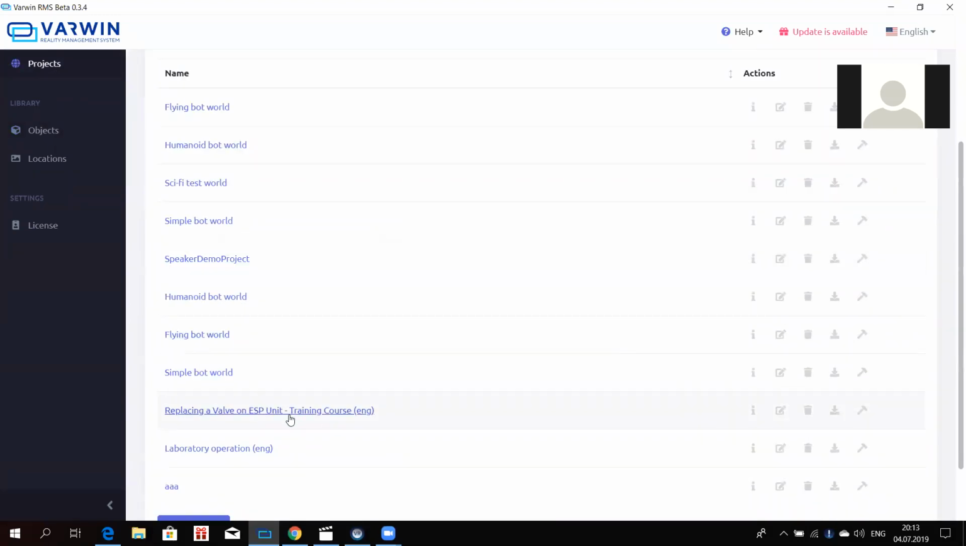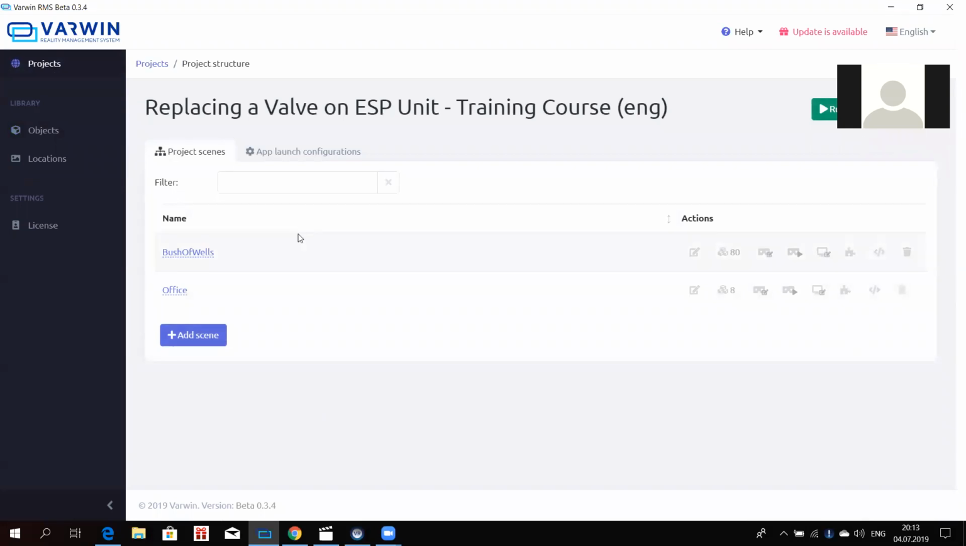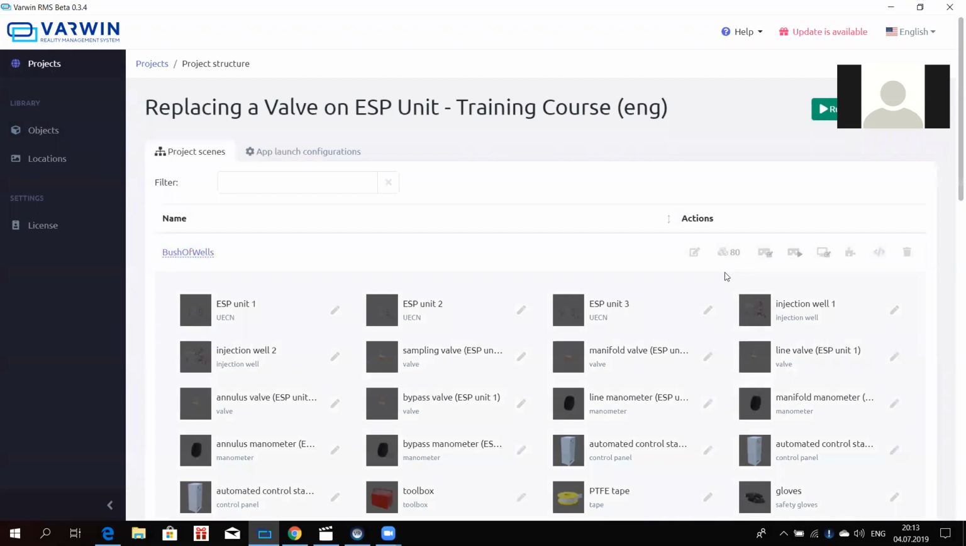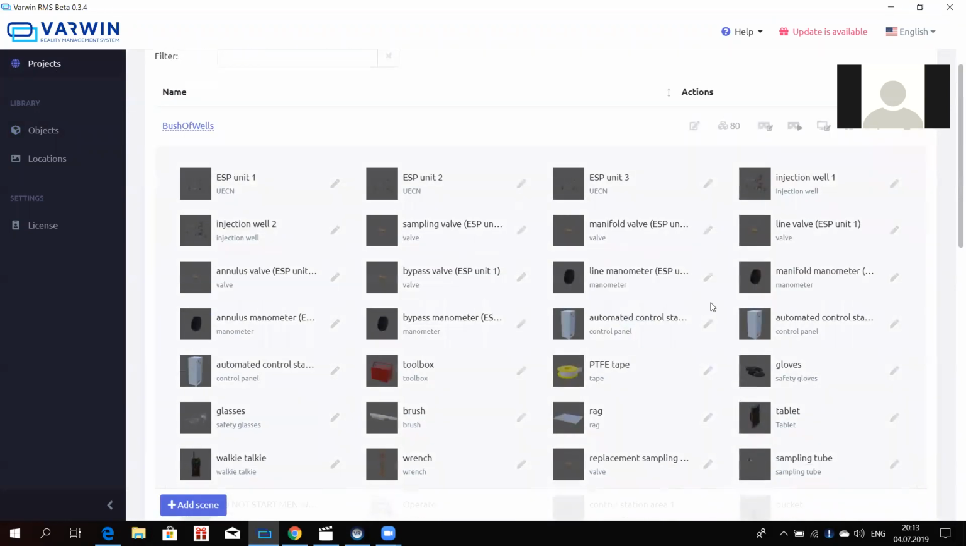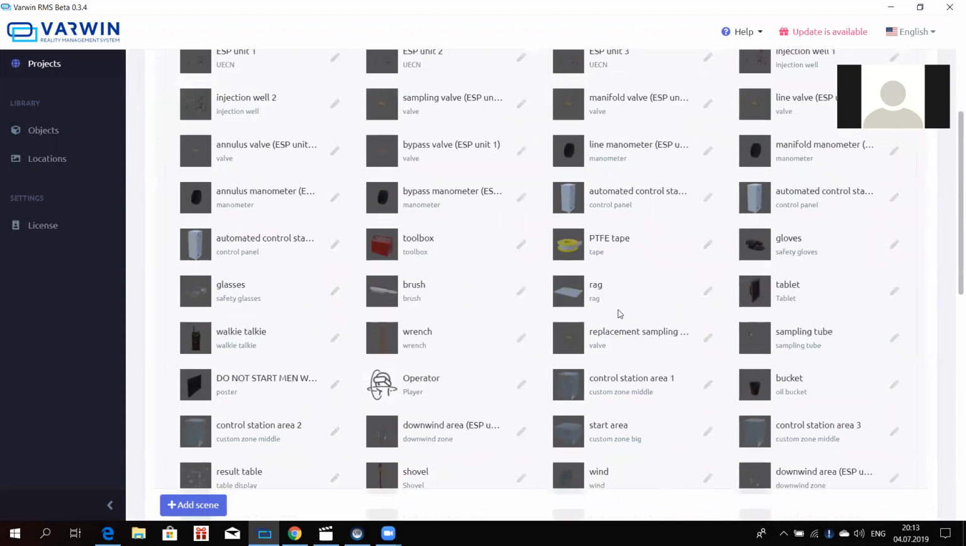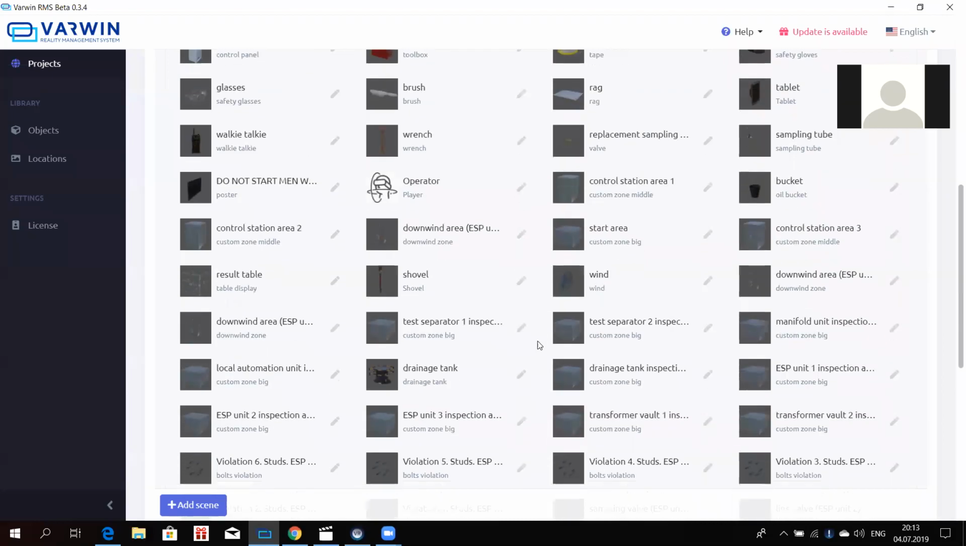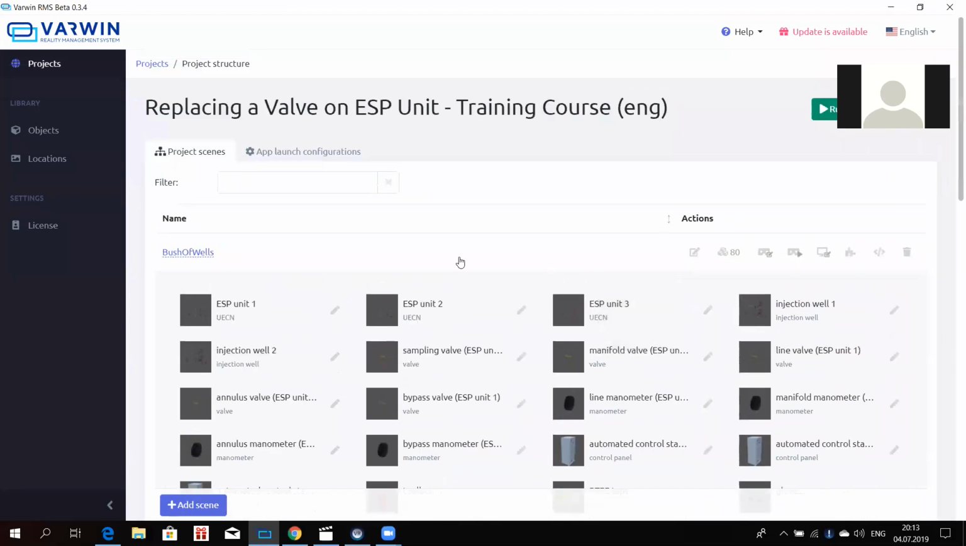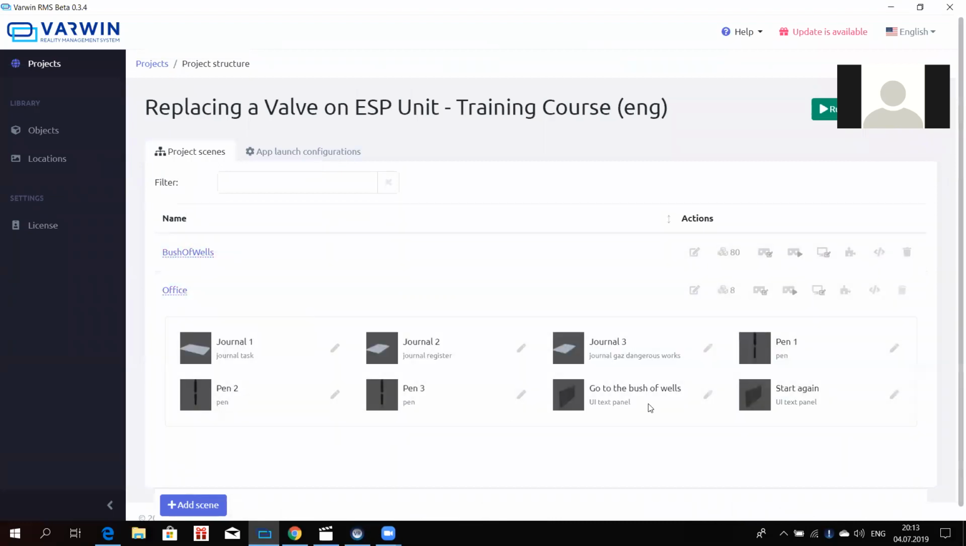For example, let's take this one. As you may see, we have 2 locations right here. So let's take a look at one of them. What you see now are all the objects that are used in this specific location, with their description. I can edit it and work with them or add some new ones. Here we have this office location, and let's take a closer look at our Google Blockly.